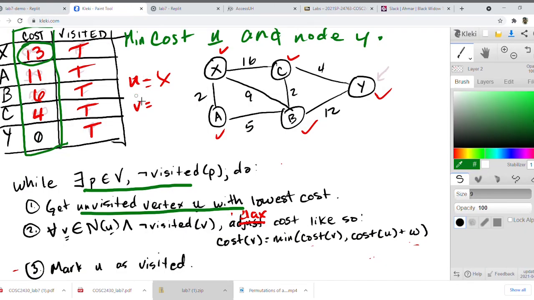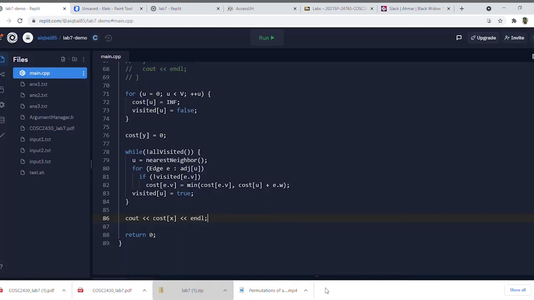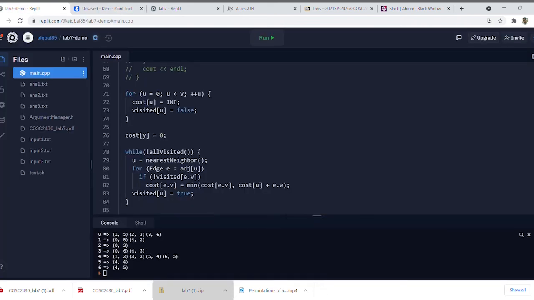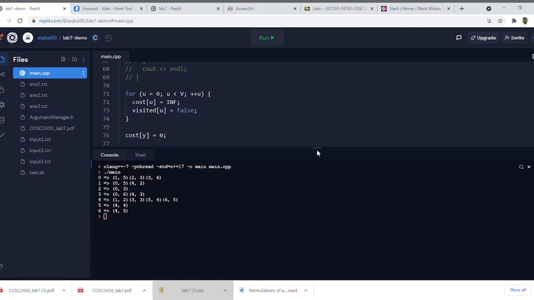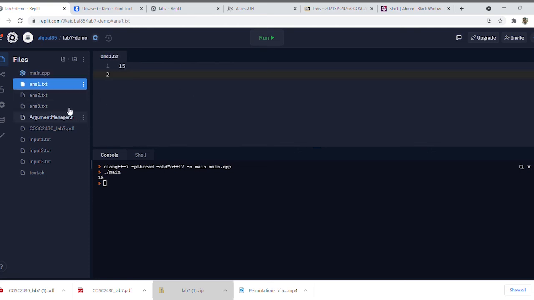Well, what we actually did here was we worked backwards. We started at y and then we worked backwards until we found the minimum distance to x. I think that's pretty cool. Let's see if it works though. It's not cool until it works. Let's run it. Well, it says 15. What is the answer for input 1? Happens to be 15, so that works.